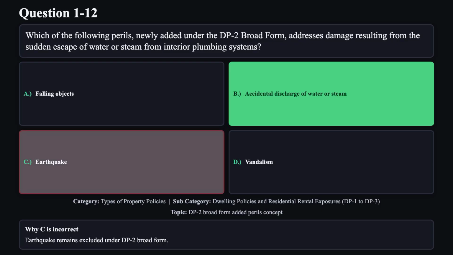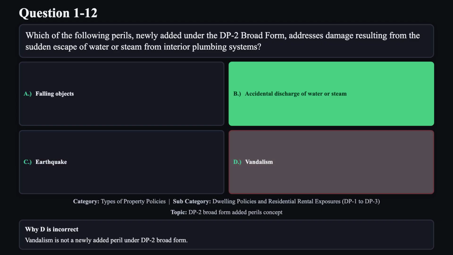Reason C is not correct. Earthquake remains excluded under DP2 broad form. Reason D is not correct. Vandalism is not a newly added peril under DP2 broad form.